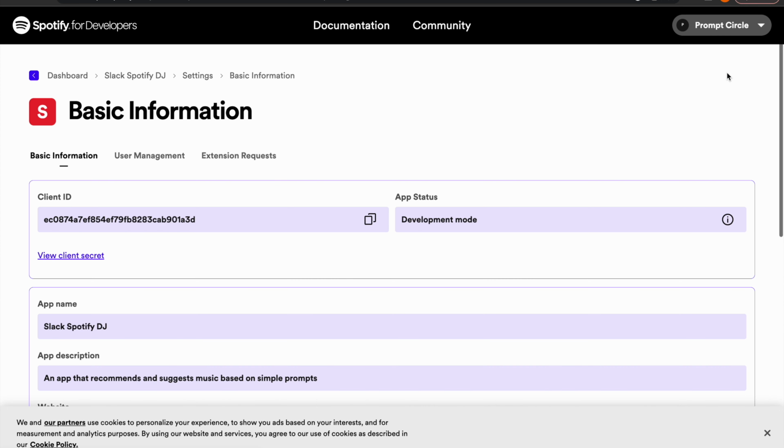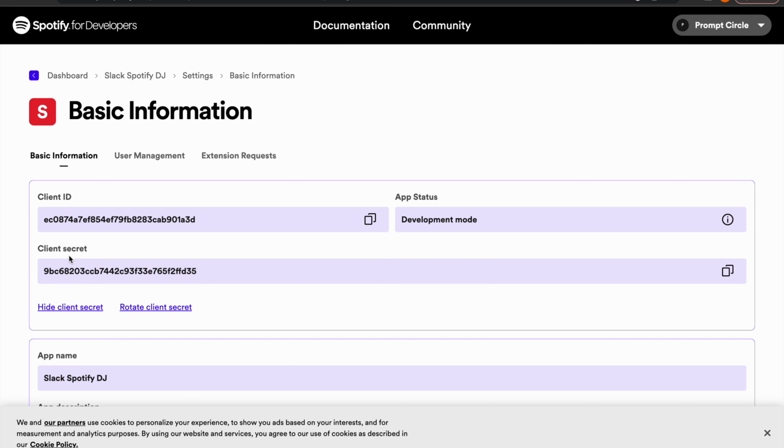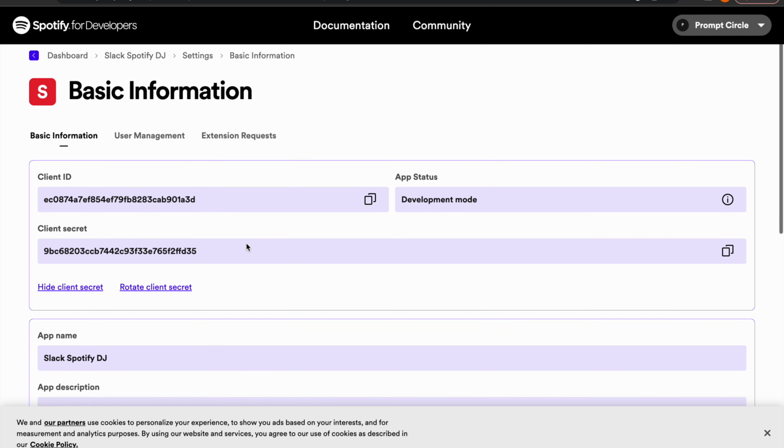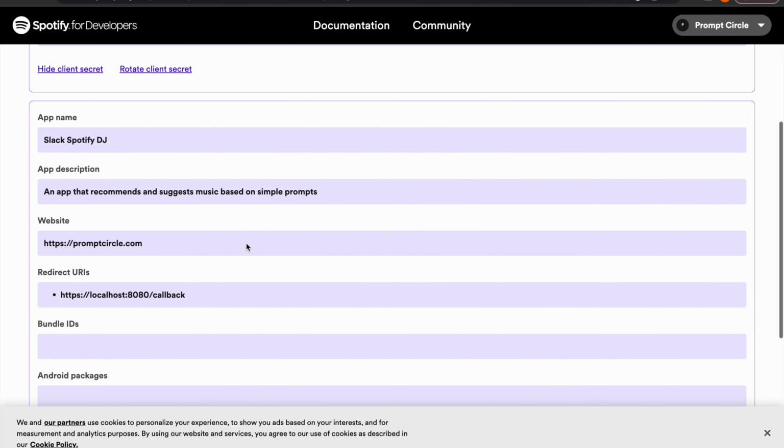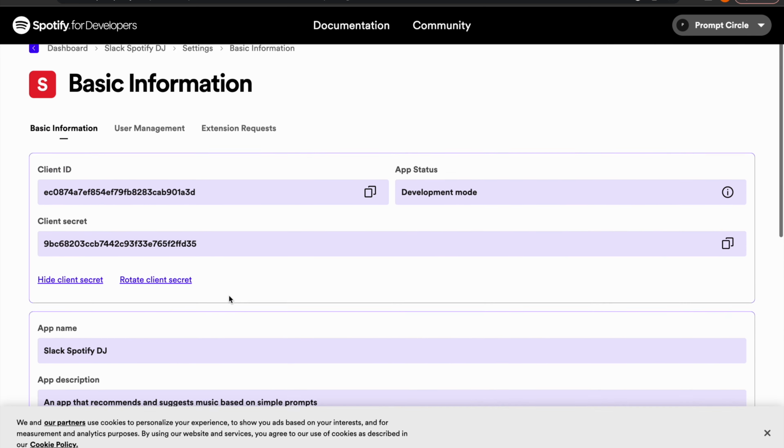Next up, you want to go in and grab your client ID as well as your client secret. So you want to store that in a safe place because we're going to be using that along with your redirect URIs. So those are the only things that you need.